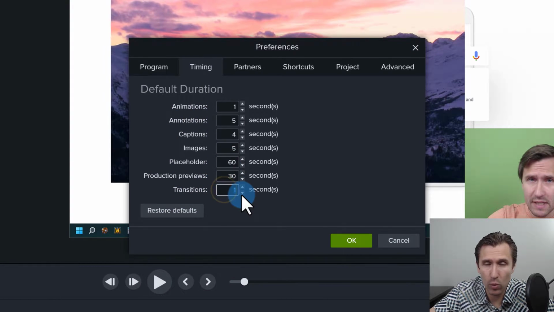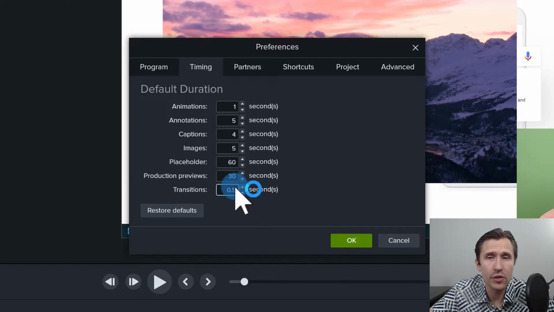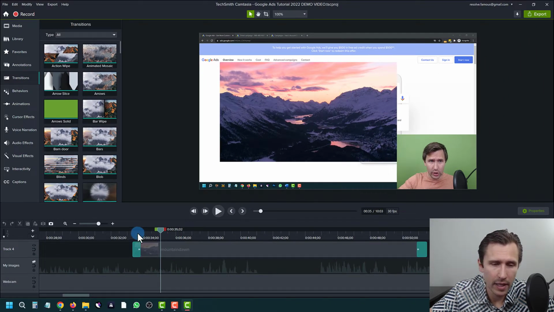So the default is 1 second. If you want to say, okay, I don't want it to be 1 second, I want it to be 0.1 second, or let's say 0.5 seconds, then now whenever you drag this transition in, the default is going to be 0.5 seconds as opposed to 1 second. And so that's how you do that.